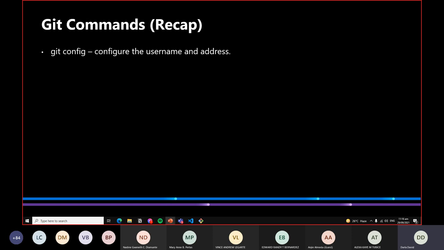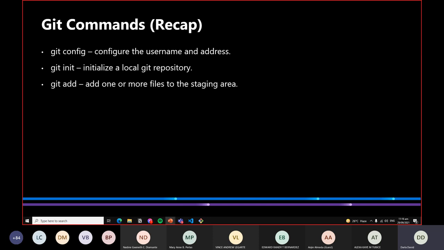Number one is git config. We configure the username and address. Another one is git init. We initialize a local git repository. Again, local pa lang yun. Sa folder pa lang natin yun, sa directory pa lang. Next command that I taught you guys is git add. So add one or more files to the staging area. Another one is git status to check the status of staged and unstaged files. And with all the symbols, may git status -s, ganyan, ganyan. So different ways, di ba, on how to use these commands.